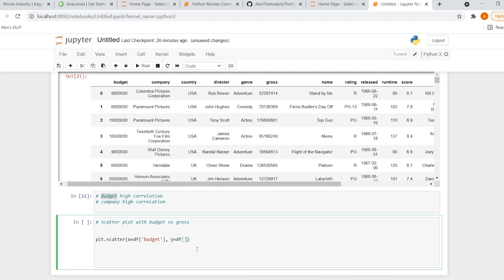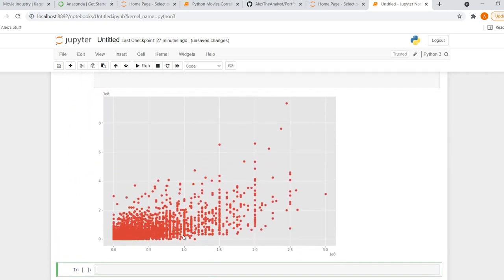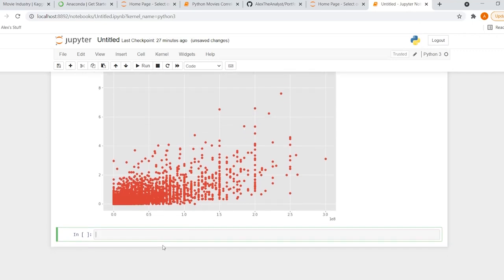our gross. Oops, what did I do? I'm messing stuff up. So it's going to be our gross. So super easy. Let's do plt.show. This is going to actually bring it out. So this is what it looks like. It's hard to interpret exactly what's going on here.